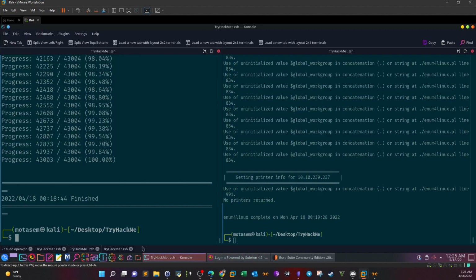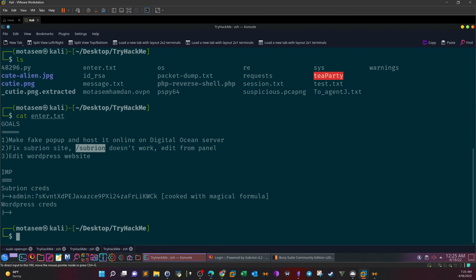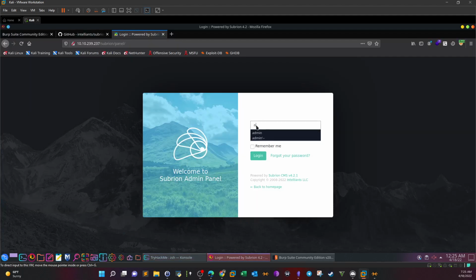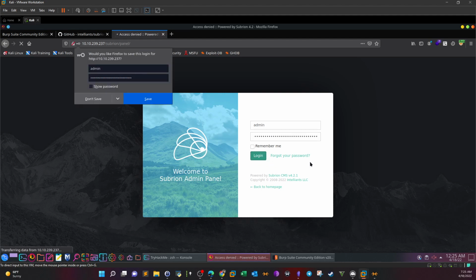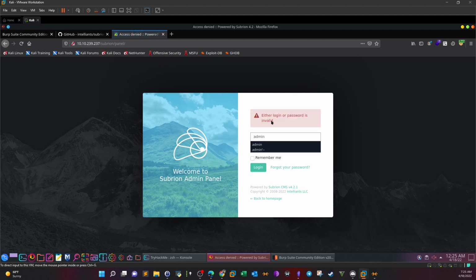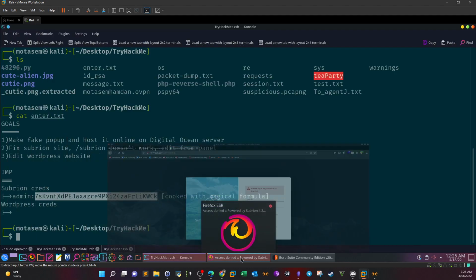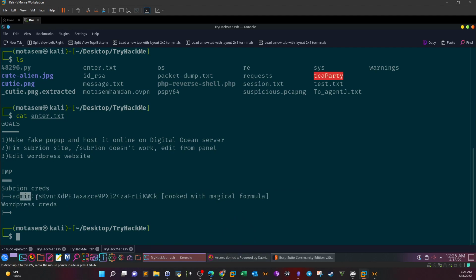Now we can proceed and go back, try out these credentials. So this is the password and this is the username. So admin, and login. Either login or password is invalid. Let's check this out. Admin, and this is the password. Cooked with magical formula. Now here you go. This is the hint. This one is an encoded password. We're going to have to decode this.